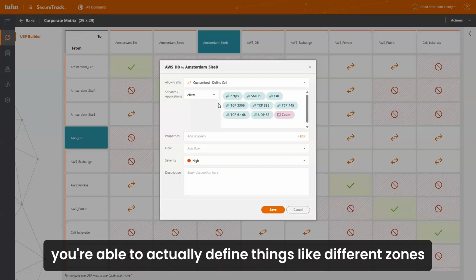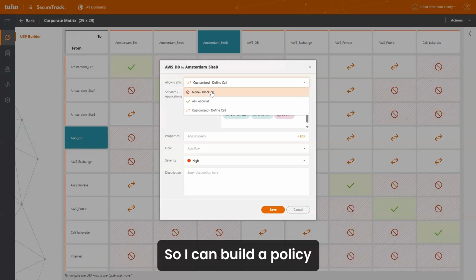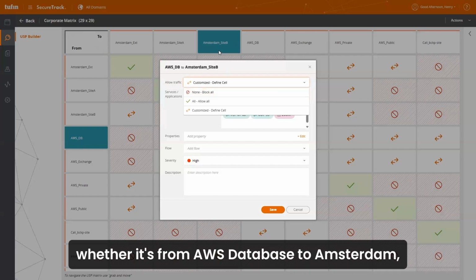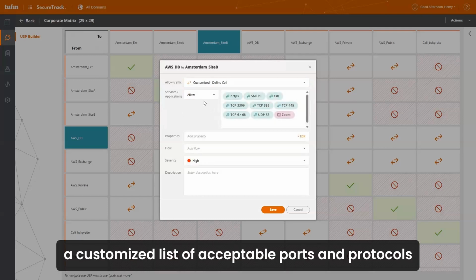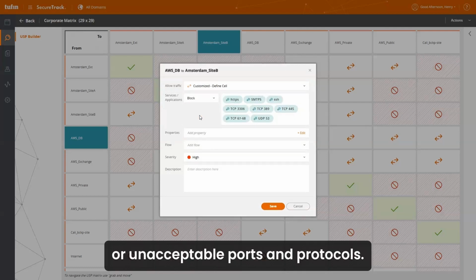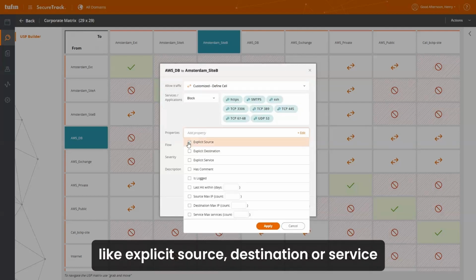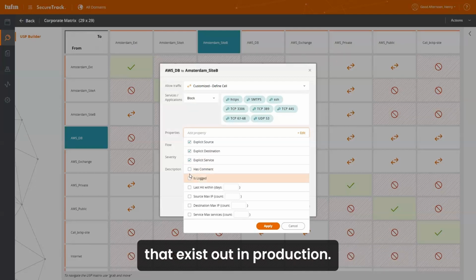Within here, you're able to actually define things like different zones within the network and what should happen between these zones. So I can build a policy that says there should be nothing between different areas, whether it's from AWS database to Amsterdam, whether I allow everything, or whether I build a customized list of acceptable ports and protocols or unacceptable ports and protocols. Additionally, I can put properties into place like explicit source, destination, or service so that I know I don't have overly permissive rules that exist out in production.